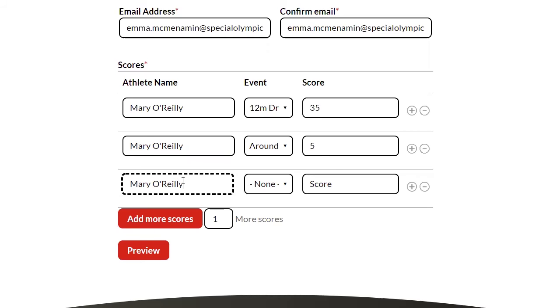The last event for the basketball is the target press. And Mary scored, in this case, 26. This is very similar to bocce, bowling, and golf, where athletes must take part in all 3 events. So you must submit a score for all 3.